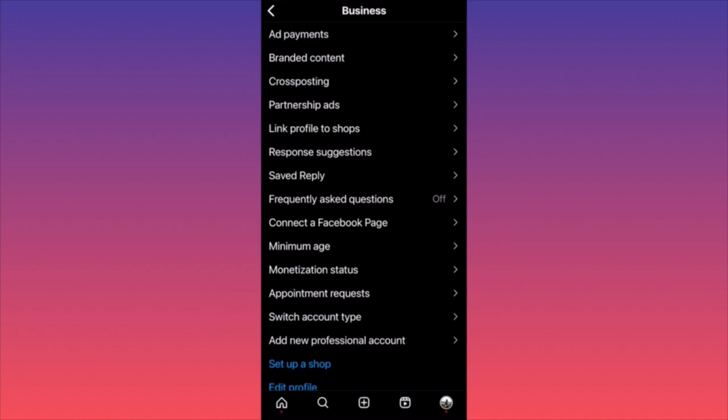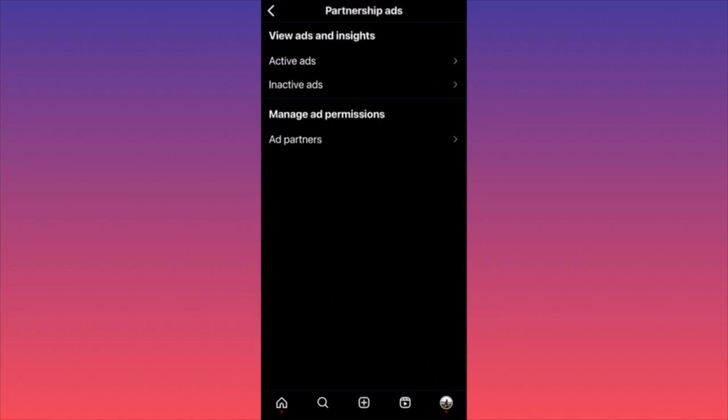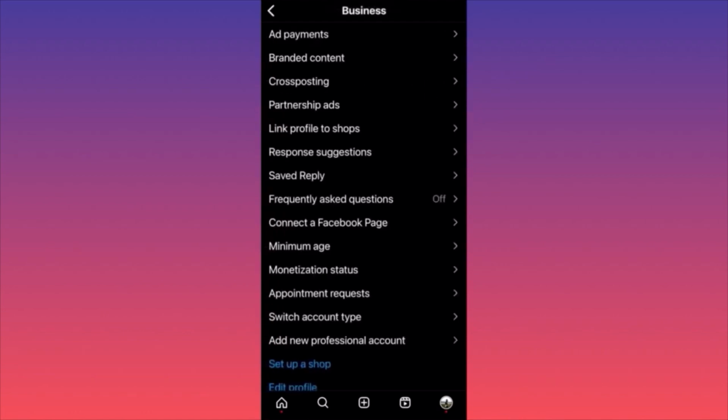Next option over here is partnership ads. Essentially, if you have a brand deal, or if you're running your own ads, you have to set up a label and mark the particular ad, saying this is a brand deal, this is a sponsorship. There is a financial incentive for you to post this type of content or product.